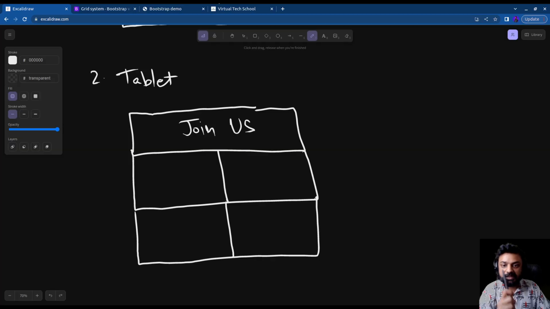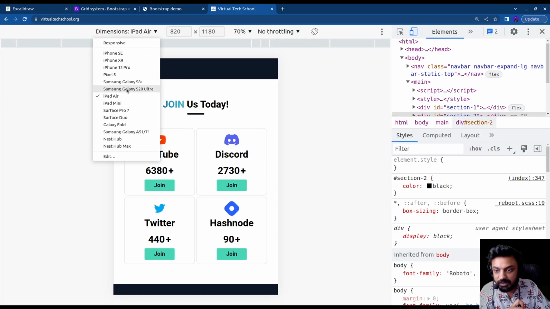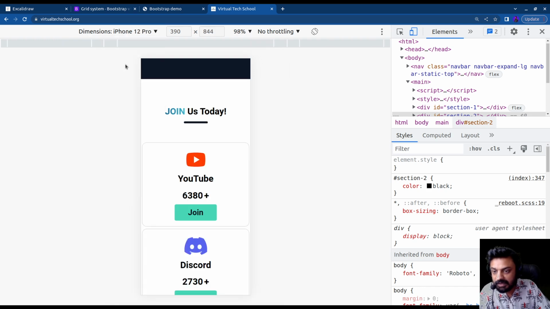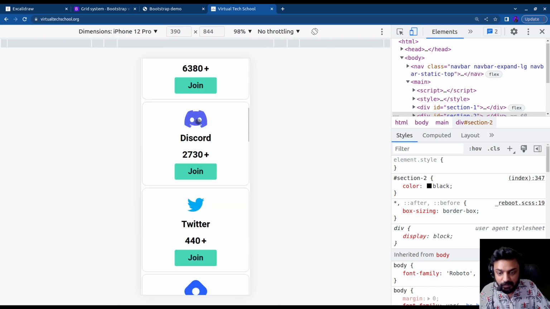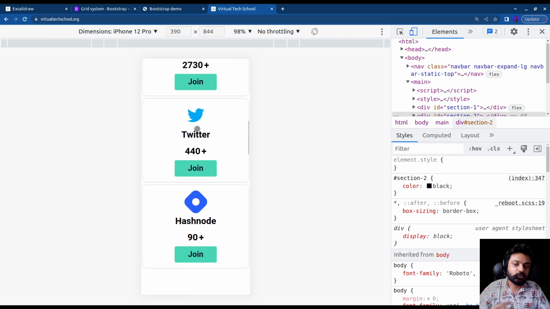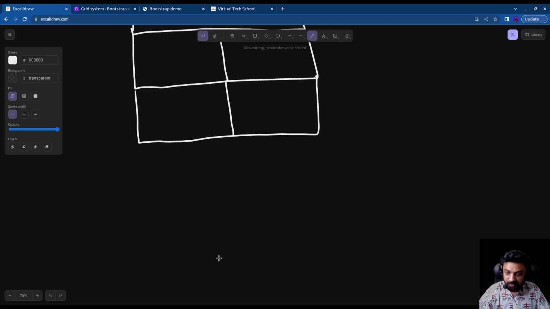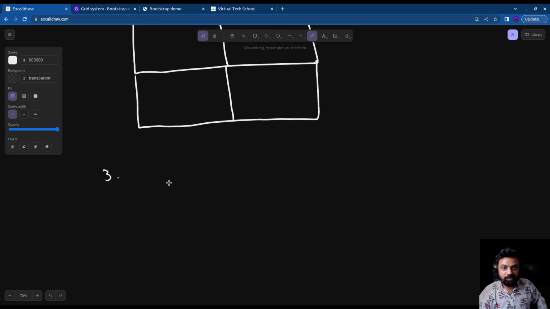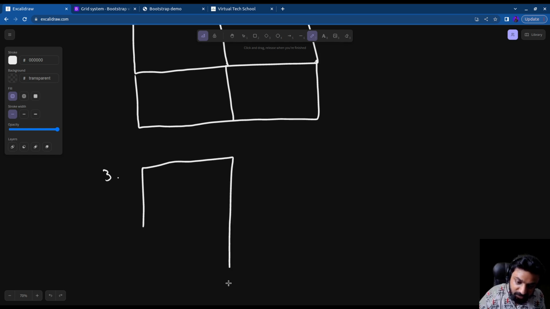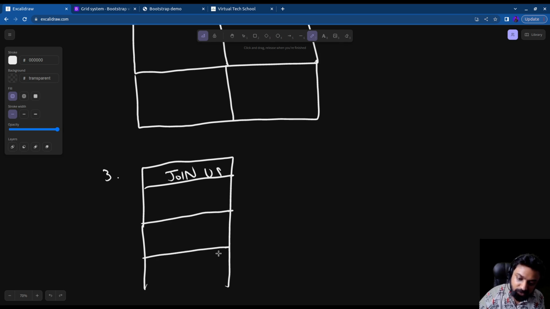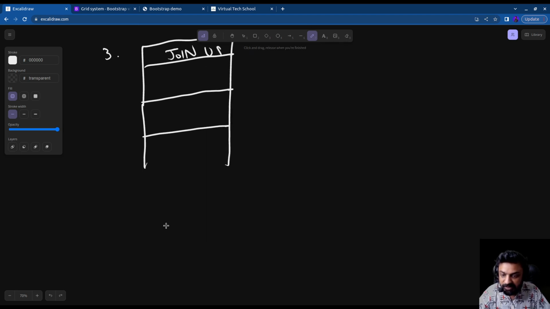Now let's talk about how that website looks on a mobile phone. Going into iPhone 12, you can see that there's only one box per row. So coming back here for the third layout, this time this is the width that we have, and we have our join us box here, and after that we have box 1, box 2, box 3, and box 4.